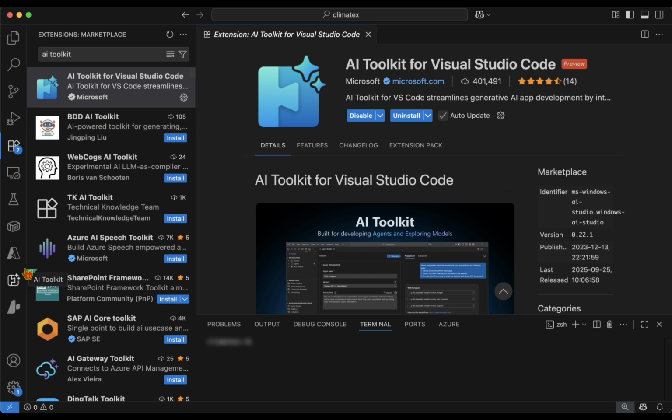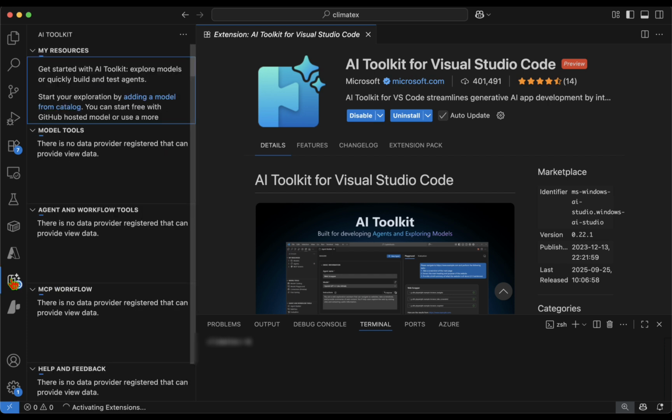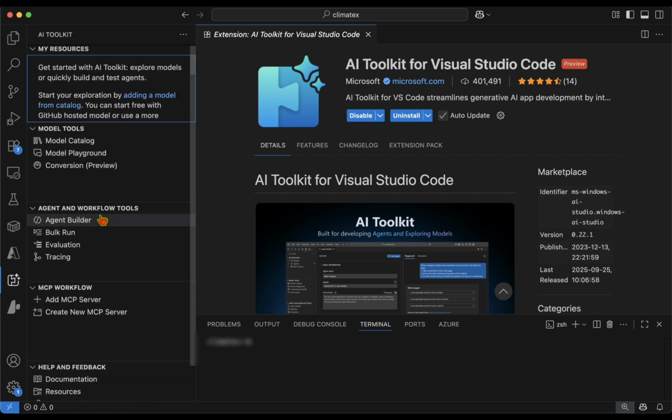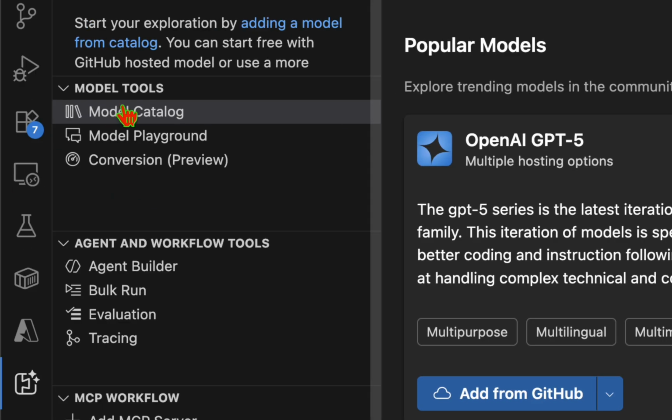So we have the AI Toolkit now installed on the machine in our VS Code. And as a result of that, we can see this new icon on the left, which is AI Toolkit. If I click on that, we can see that we have the model tools, we have the agent and workflow tools, and we have the MCP workflow. So these are the three main components of the AI Toolkit. Under the model tools, we have model catalog, model playground, and conversion. So let's explore the model catalog first.